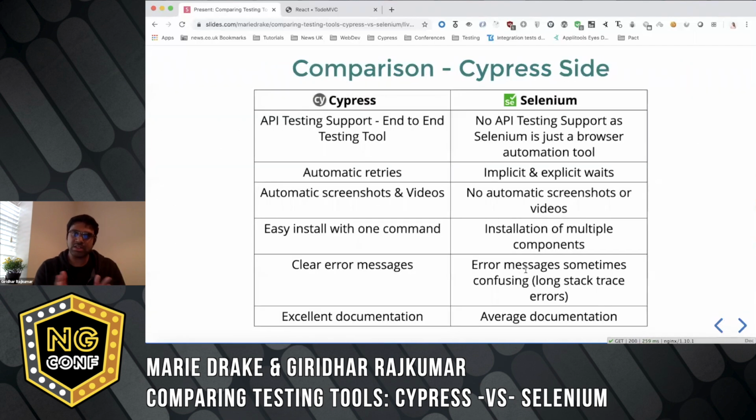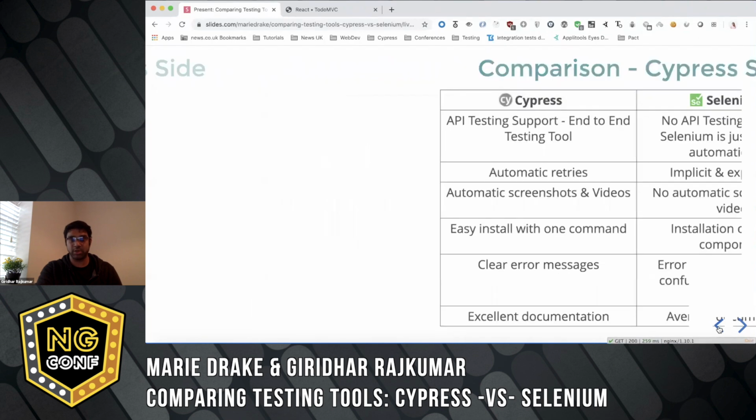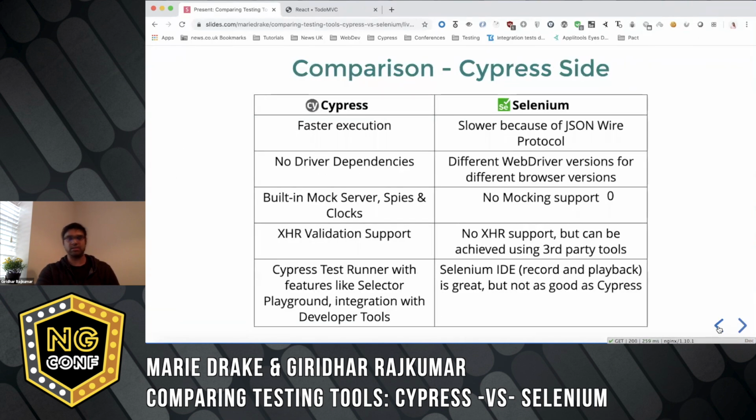Yeah. So now let's compare Cypress with Selenium. What are the plus points that are there with Cypress when compared to Selenium? First one, it's absolutely fast. It is fast when compared to Selenium for the execution. The reason why Selenium is a bit slower is because of its JSON wire protocol. Like what Mary said, there is a middle layer that consumes the code and then executes within the browser.